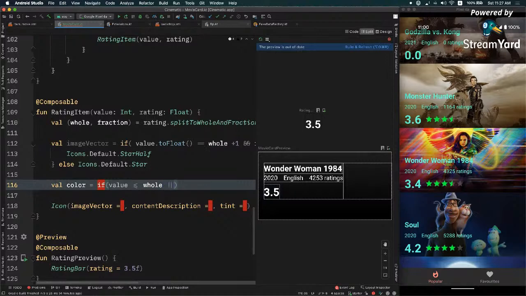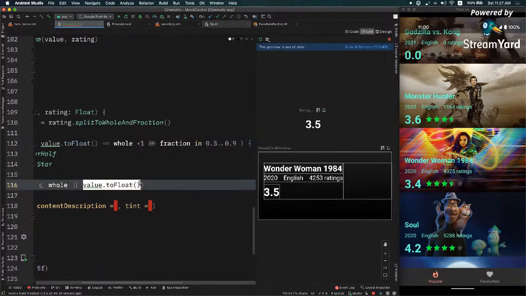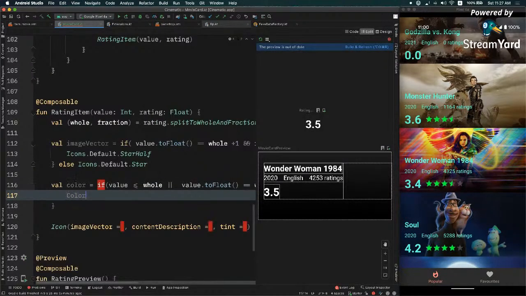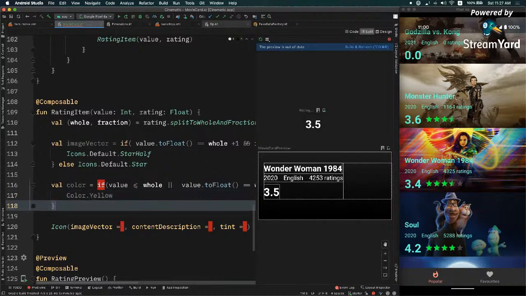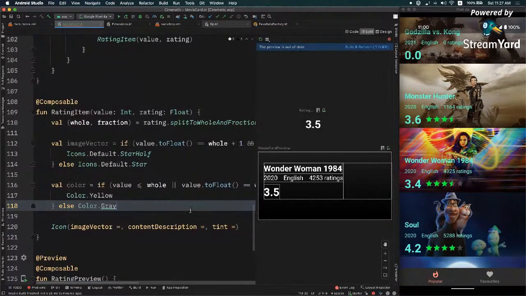Or if our value dot to float, basically the condition above, we can copy this out, right? If our value falls in here, so if this is the case, then we want the star to be yellow in color. So we'll do a Color.Yellow. Else it will be a gray color, Color.Gray. Cool. So let's assign these now.